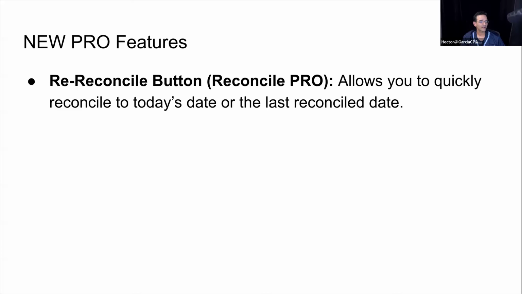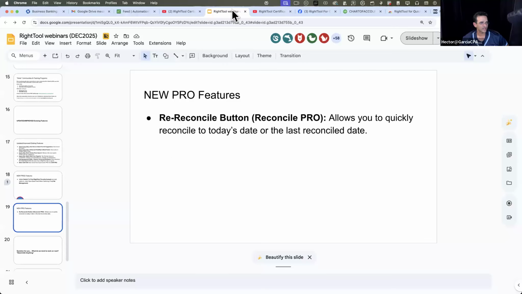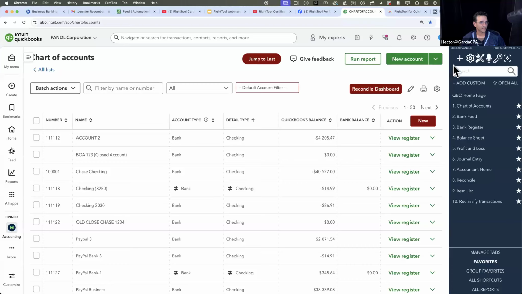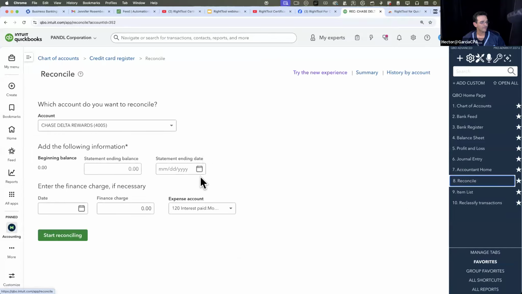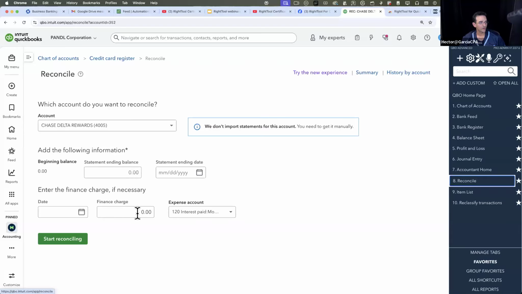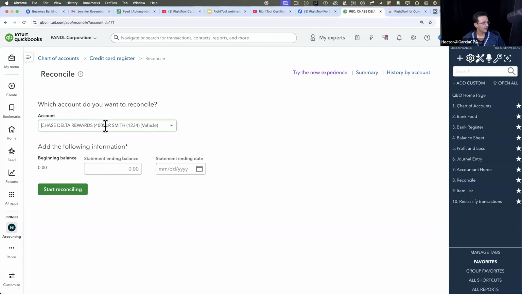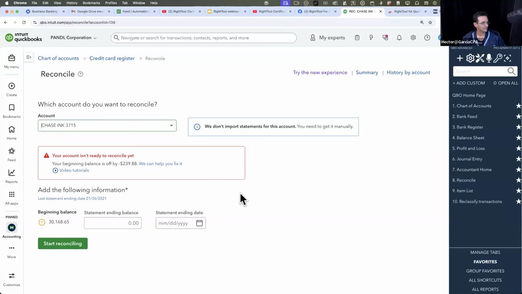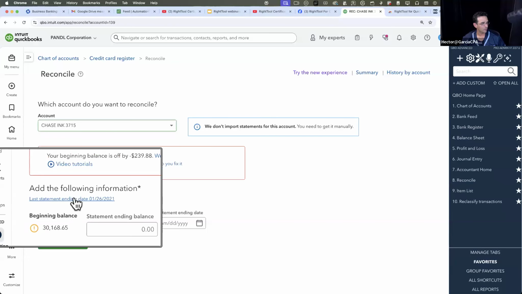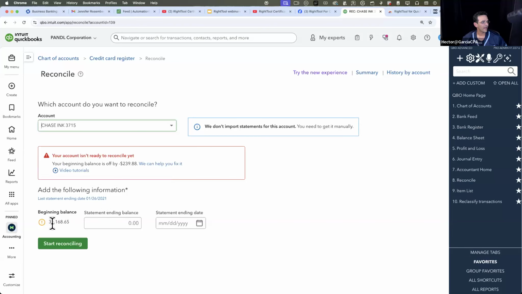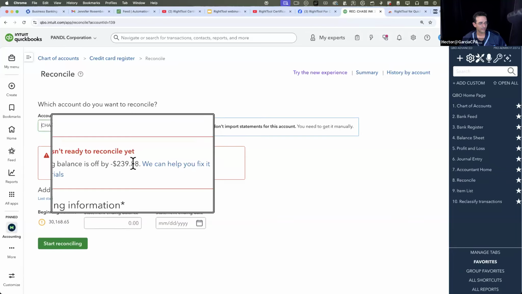We also added a re-reconcile button. This was suggested at the RightTool retreat we did in Winston-Salem a couple of months ago, and it is really cool. When you go into reconcile and enable the feature, we add a new button called re-reconcile. Let me go into an account that I have reconciled at some point. This account was last reconciled on 1/26/2021. We have a beginning balance that's broken, with a difference of negative 239.88.